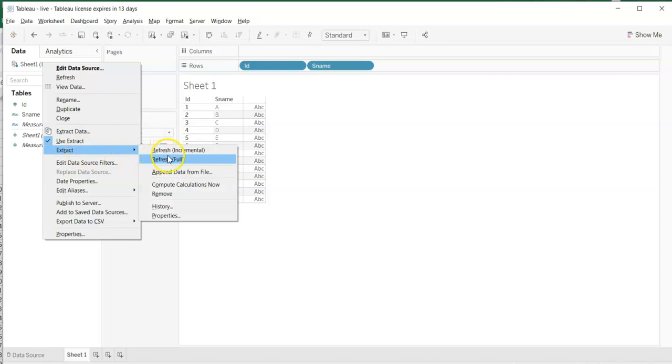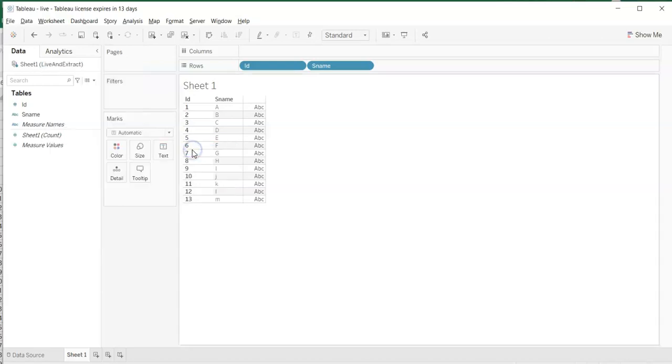Now come here and it is having 2 options, incremental and full. Now I'll go with the incremental. Okay. Did you see the difference? Only 14, 15 got added, but I have deleted all these records. That is not being refreshed.